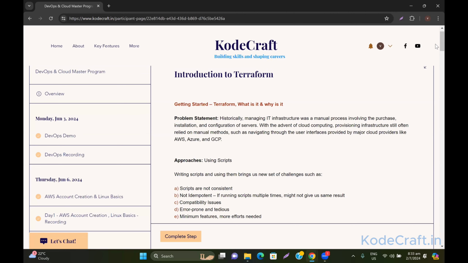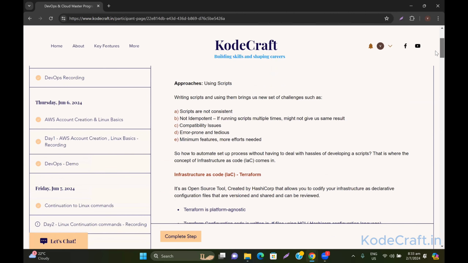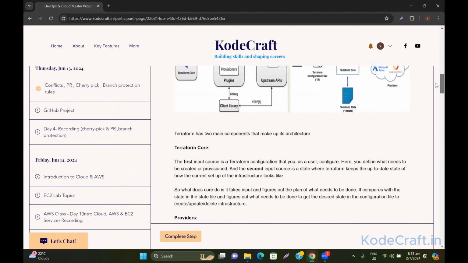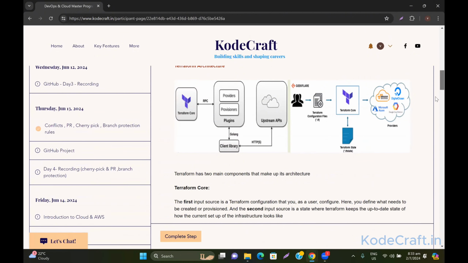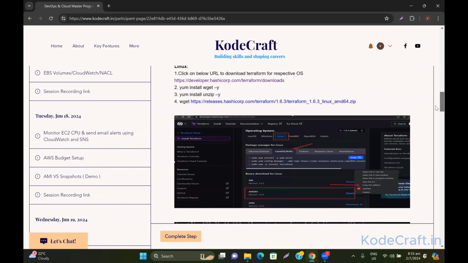Yesterday we talked about this Terraform introduction and what challenges we usually get without using Terraform, right? And also we saw about the Terraform architecture. And then we came to Terraform installations.